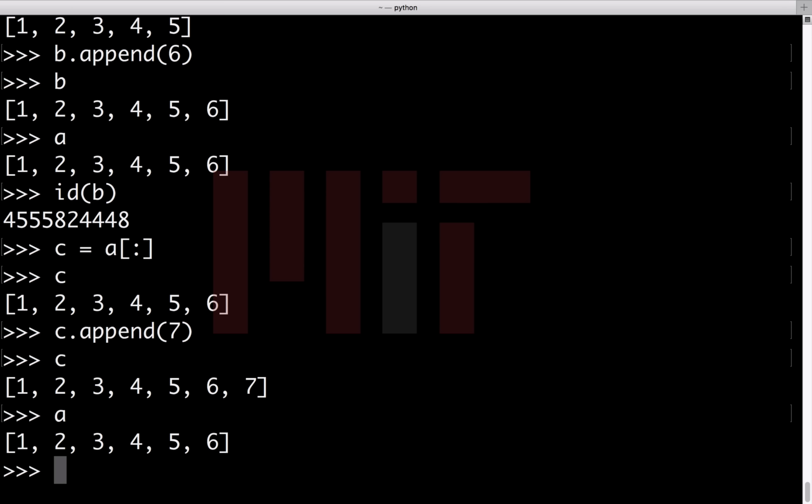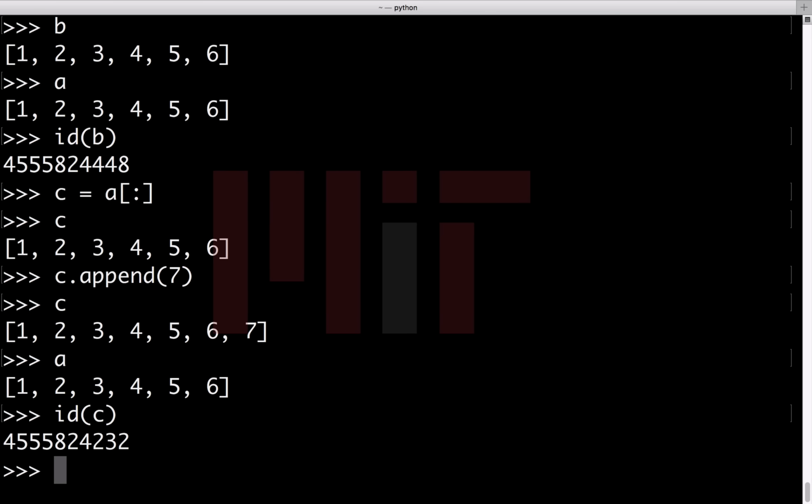Let's see what's the ID of c. The ID of c is different to that of a. So it makes sense that a and c are referring to different memory locations. This is known as shallow copying. c is a shallow copy of a.